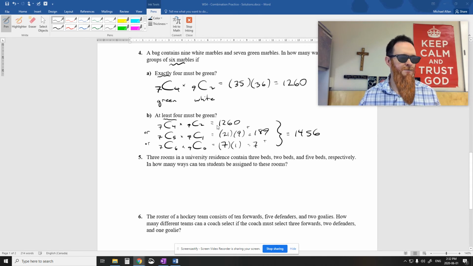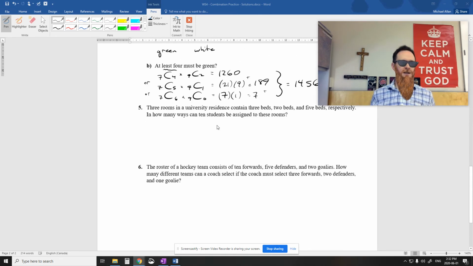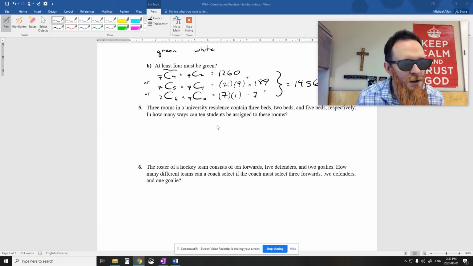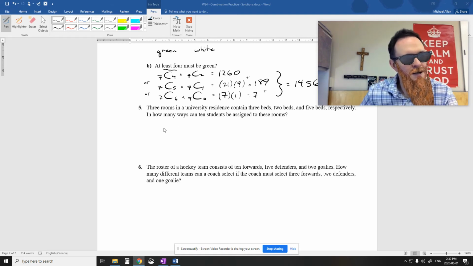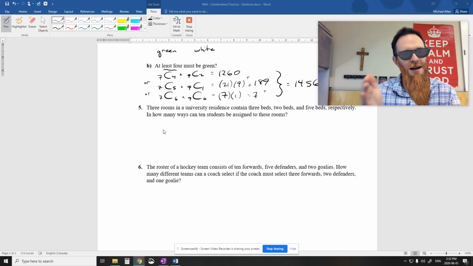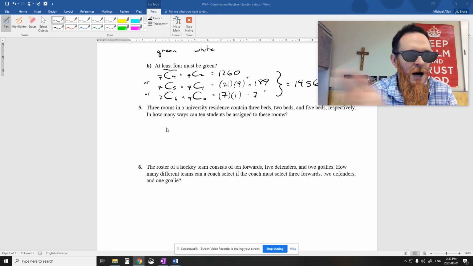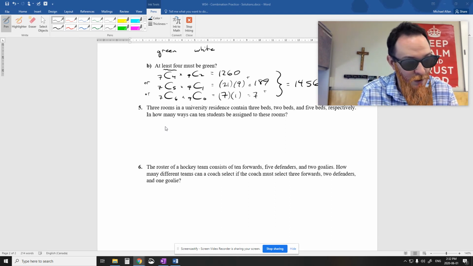Okay. 3 rooms in a university residence contain 3 beds, 2 beds, and 5 beds, respectively. How many ways can 10 students be assigned to these rooms? Okay, so this one's a little bit different because they are kind of dependent on each other. And I could show this later on. It doesn't matter how you fill it up. You can fill the 5 first, then the 3, then the 2, or the 3, the 2, and the 5. They'll give you the same solution either way.